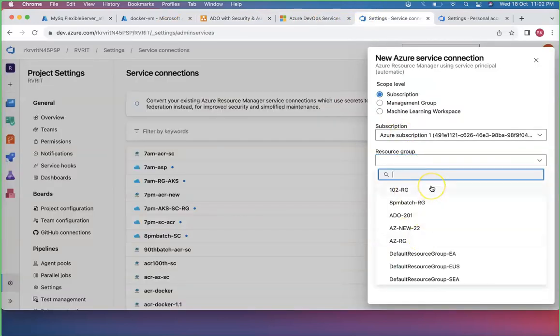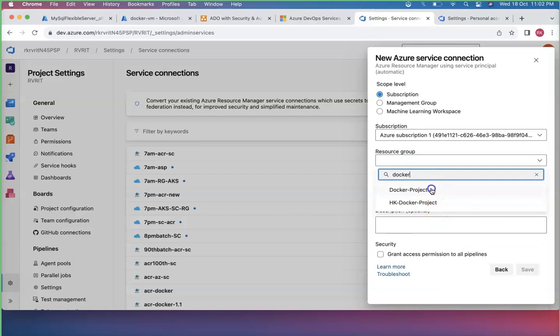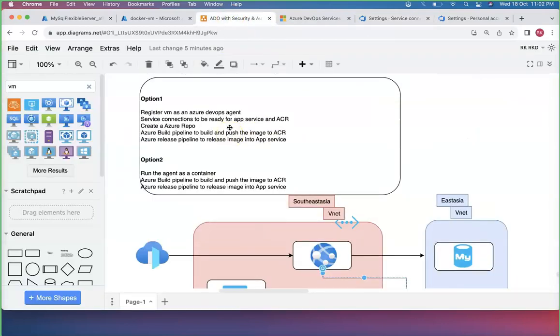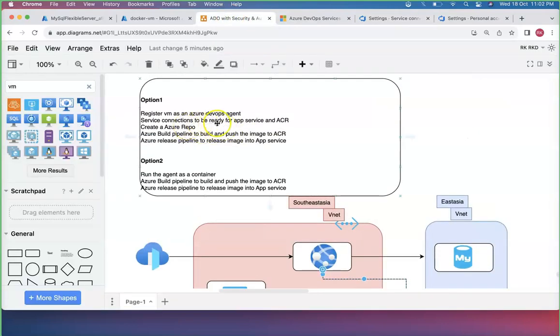I think there is one thing which is going here: the Docker-project. That is exactly the thing. I'm just going for the same. Docker-project-SG. Something like that. All right, team. You can give this, SC. I'm just taking the same name. Similar to that, and just give the full permission for the pipelines and click on create. Awesome. So far we have cleared the service connection, the second step.